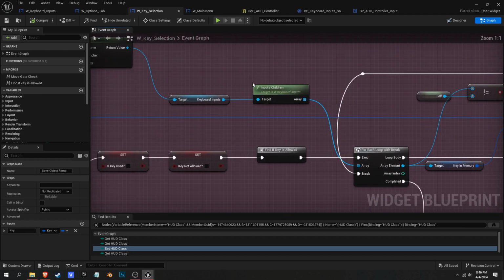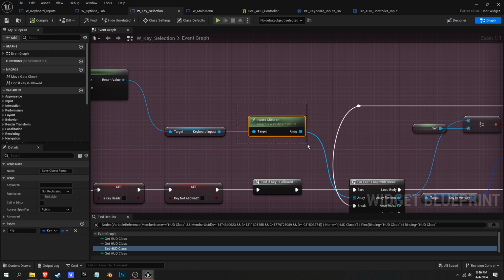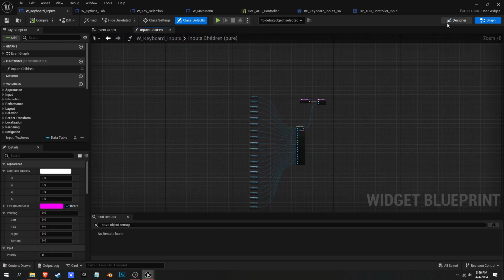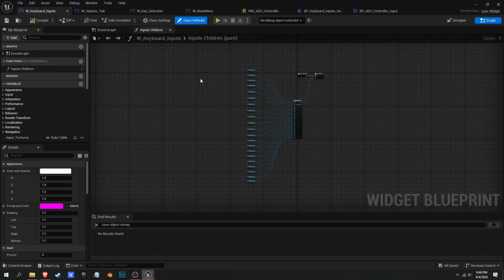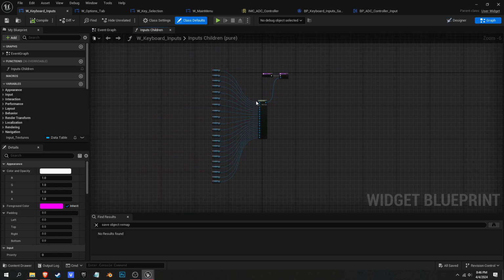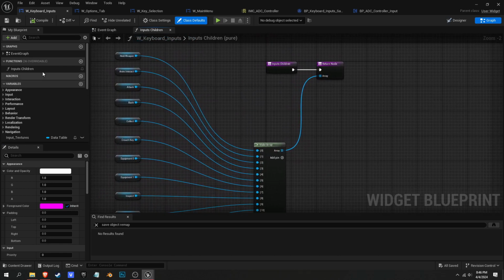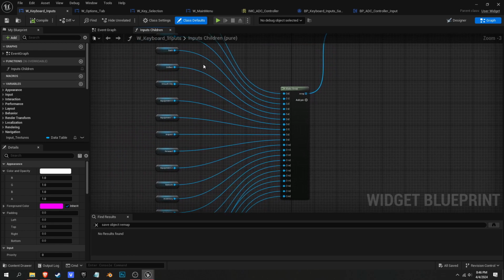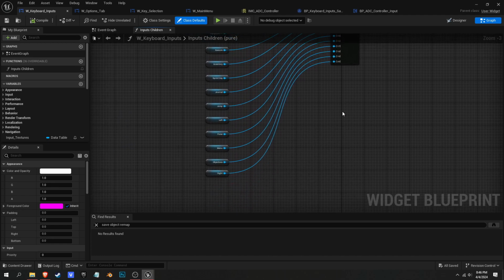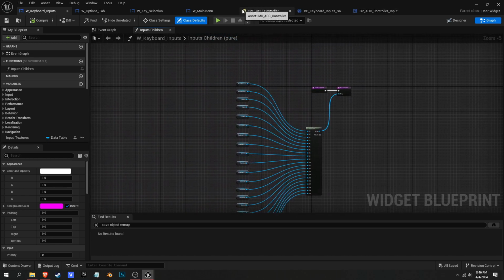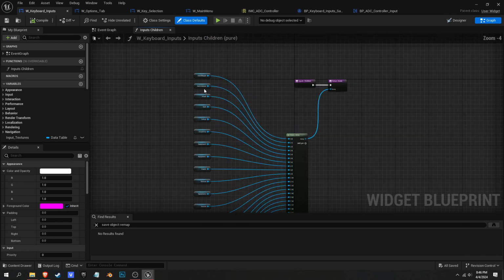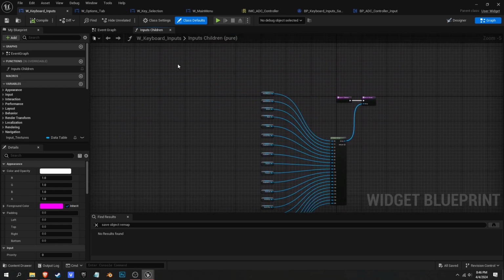And the other thing that I forgot to mention is this little function here called inputs children. So that's also in the parent blueprint, parent widget. All these keys that I put in here manually will also have to be manually added into an array. So you'll have to make a small function where you populate the array with the keys that you put in here. You can probably also do it automatically, but it's kind of the same thing.